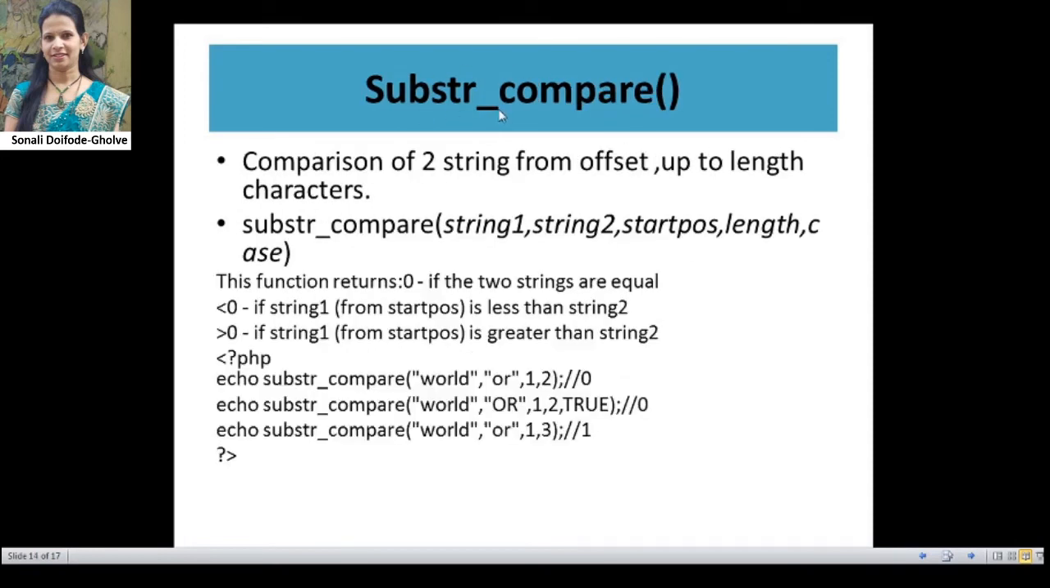Next is our substr_compare function. It compares two strings from an offset up to a length of characters. It will return zero if both strings are equal. If the first string is greater than the second string, it will return a positive value. If the first string is less than the second, it will return a value less than zero. For the comparison, we are considering the ASCII values.